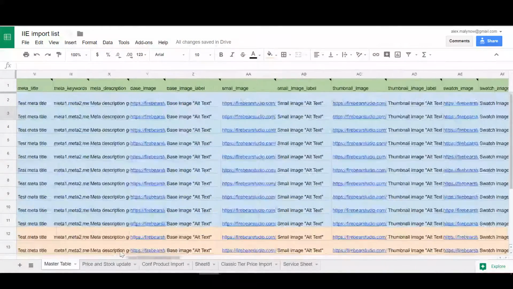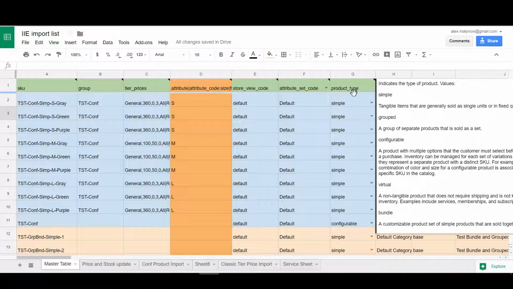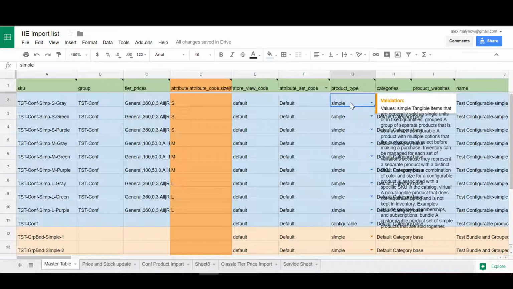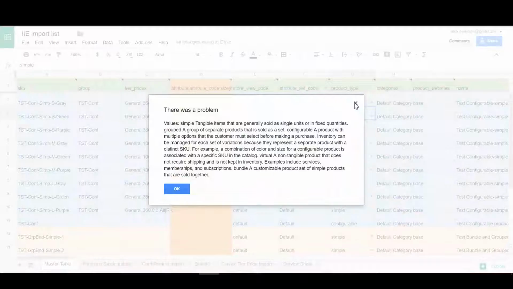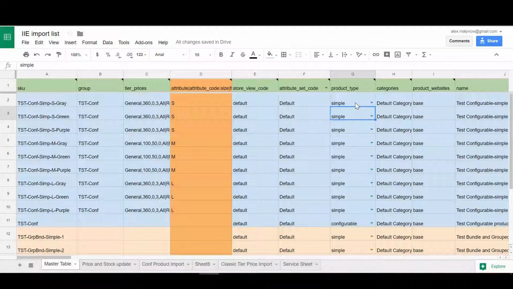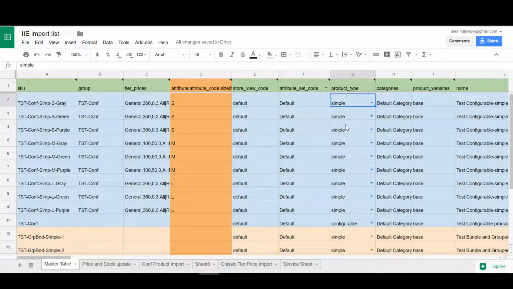Now, some of the cells allow you to actually select the value. Such fields come with data validation and will display an error message if the value you submitted manually is incorrect. For example, the product type attribute. You can see if I enter, for example, default, I get a quick error message. Now I can select from this drop-down. As you know, there are 6 product types in Magento 2. Except for these values, this cell can't accept anything, as Magento wouldn't recognize other values.